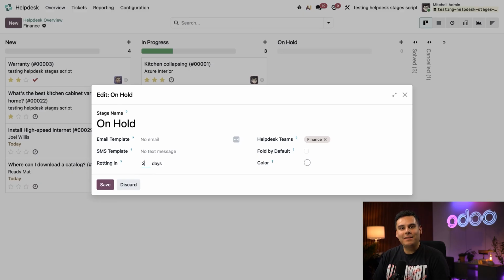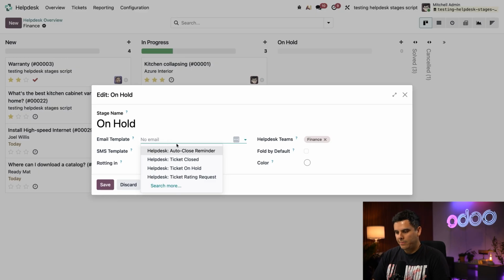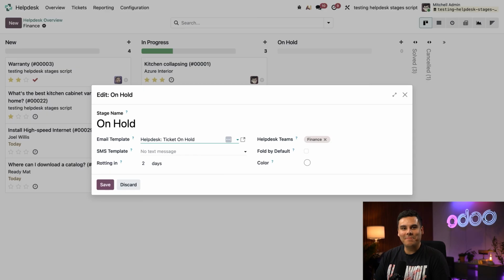All right, now let's take a look at the communications option available on the stage. You can see that with our nice little email template field, Odoo can automatically send communications when a ticket enters a specific stage. If I click on this field, as you just saw me do earlier, we can choose an existing template. That template itself can be triggered whenever a ticket reaches this stage. So for this one, let's select Helpdesk: Ticket on Hold as our email template.